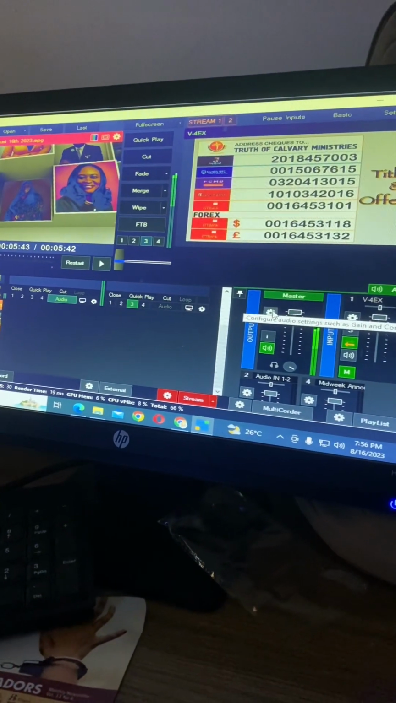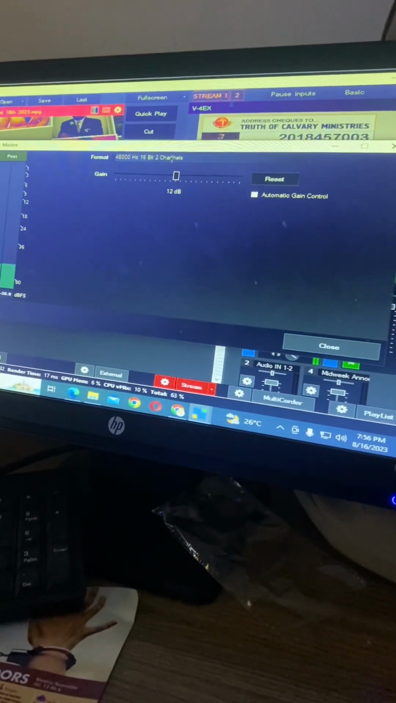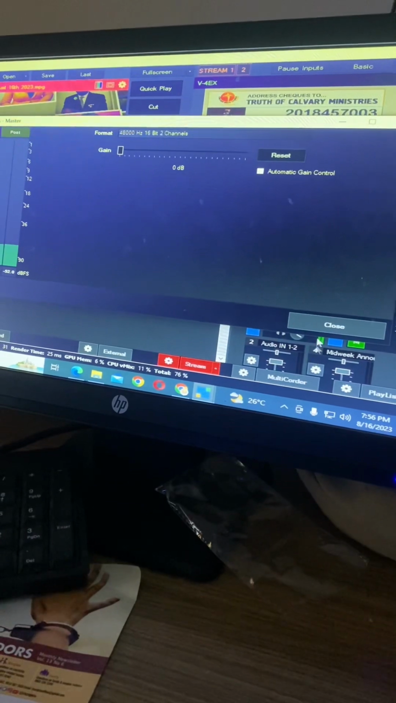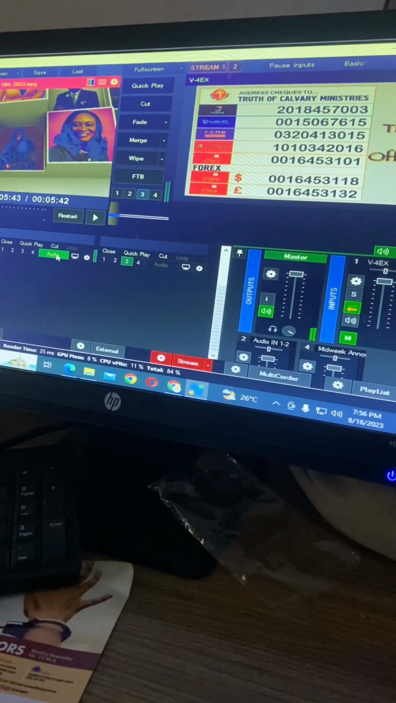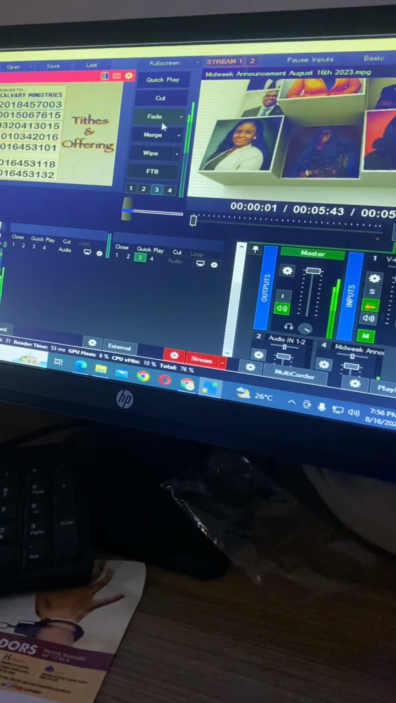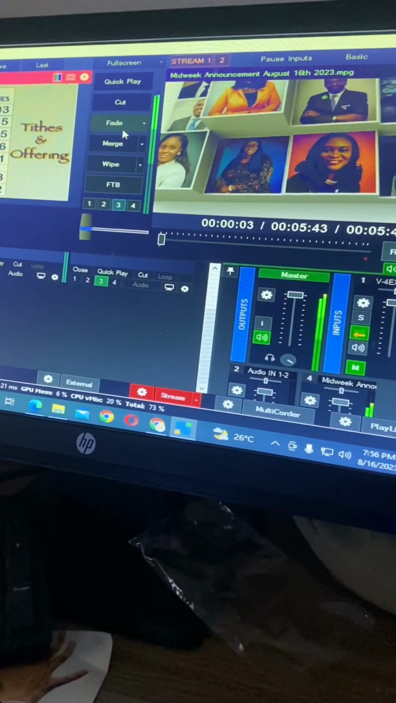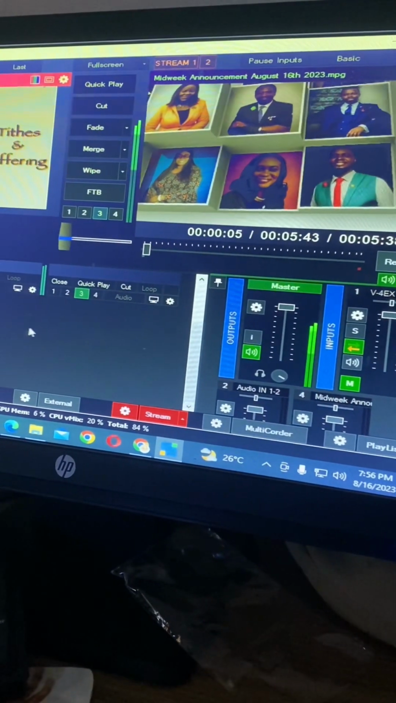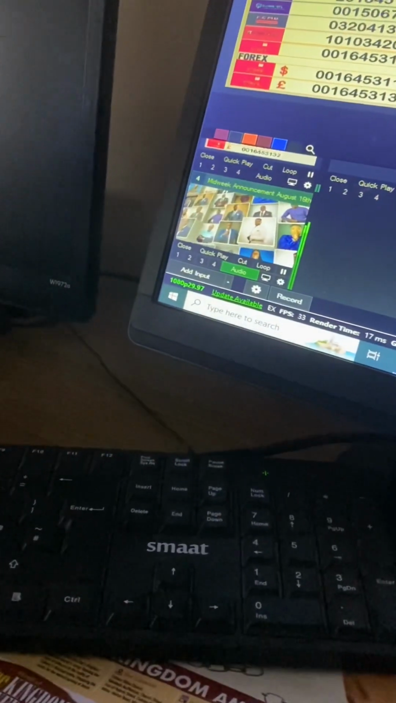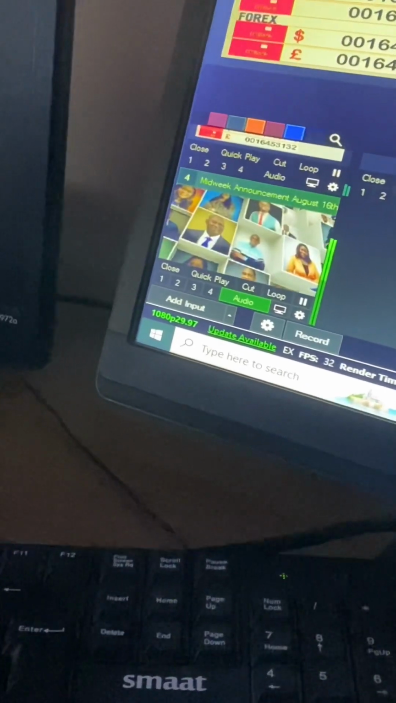So yeah, I think we want to go for our advertisement, our advert, and our advert is a pre-recorded advert, right? So I need to fade it. You understand? So it has been faded. I think I'm going to explain how I got the inside.